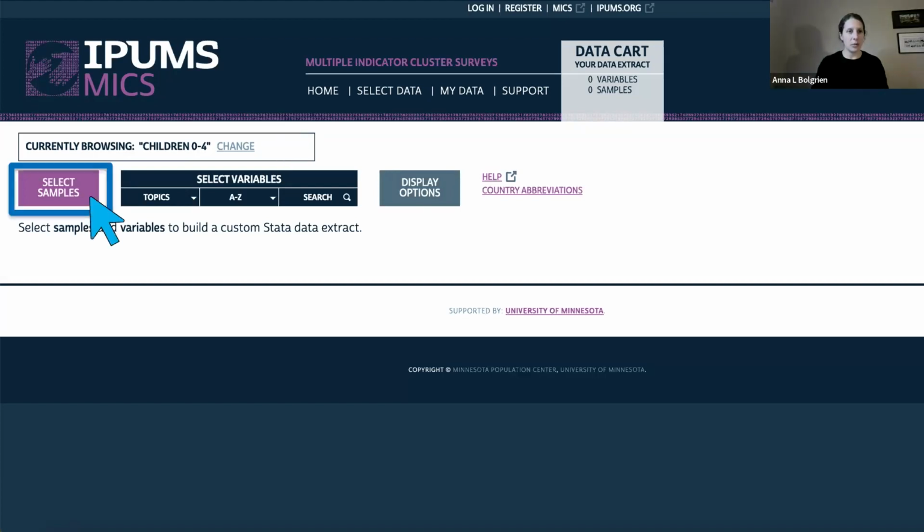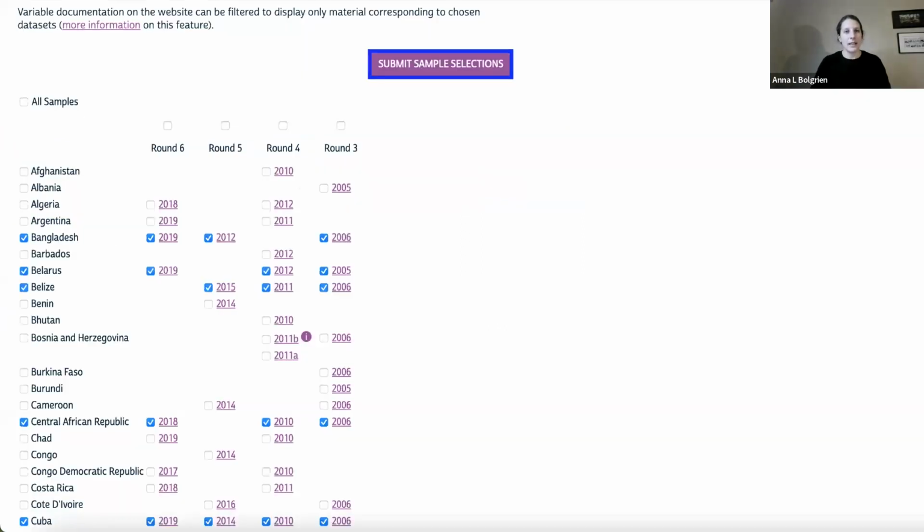So next, you will want to select which samples you are interested in creating a data extract for. And the samples are all listed in this list. You can select by country, you can select by round, you can select individually by year. I'll also draw your attention to these little purple icons that have more information about a particular sample. You can also click onto the purple hyperlinks that make up each year, and that will give you a lot more information about the content and the design of a particular sample.